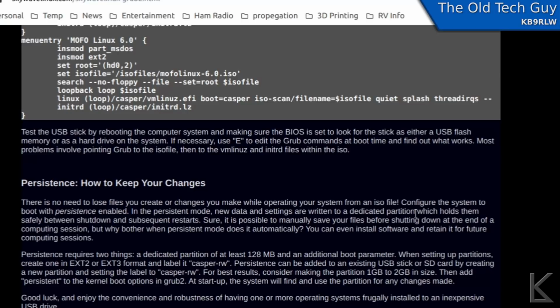Oh, man. A dedicated partition of at least 128 megabytes and additional boot parameter. You'd have to modify your system a bit in order to create a dedicated partition in order to save changes if you're booting it off of the live CD. I suppose you could.